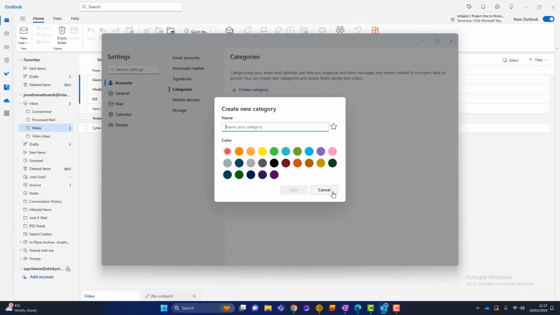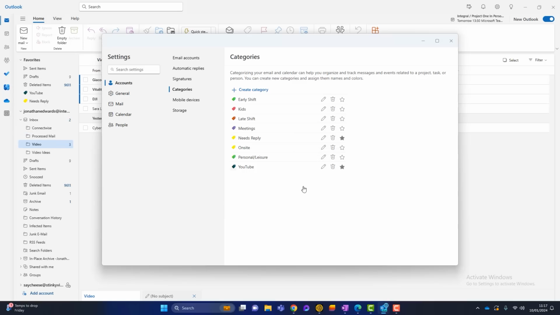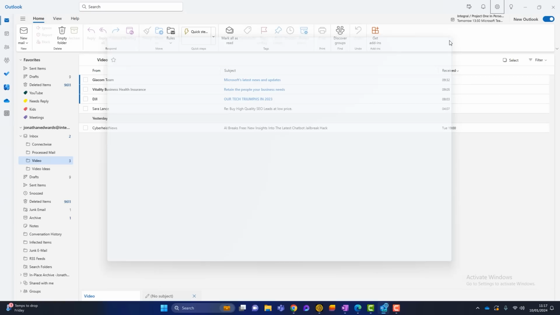We've got some nice colors there. And it just helps to categorize our emails. What we can do there is edit some or we can get rid of them. Now we've got the favorites ones here. So if I say, well, YouTube's a favorite, needs replies a favorite. Now you might start seeing something happen here. Meetings, late shift, whatever this is. So now my categories have appeared here.